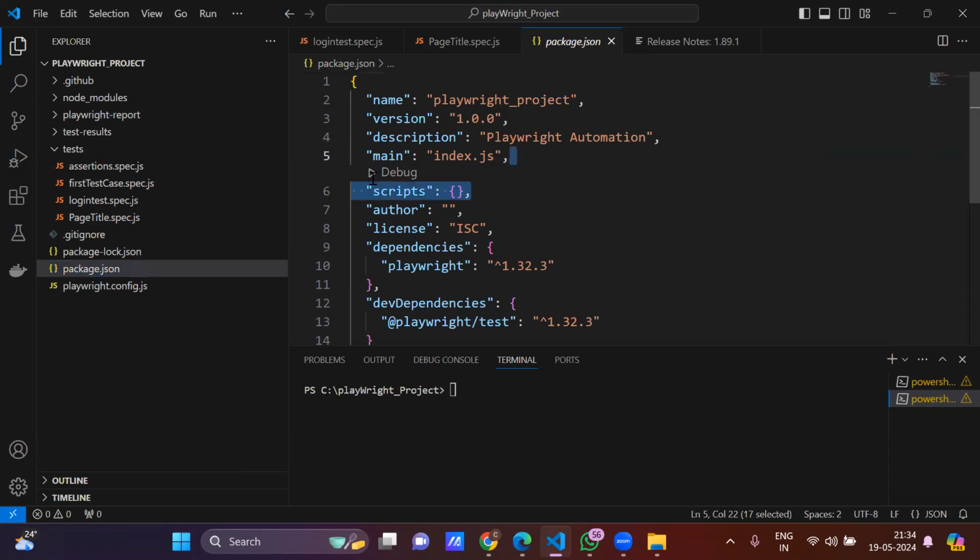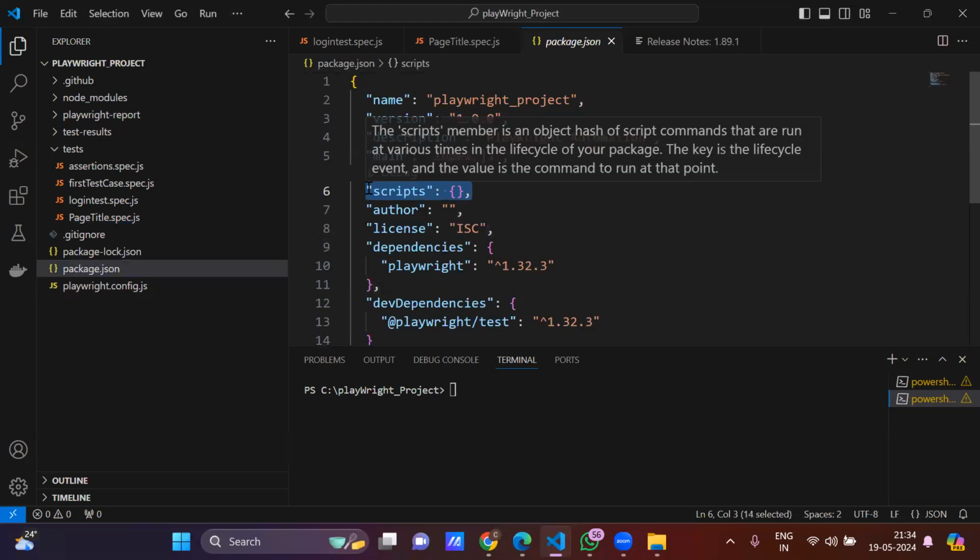Scripts is empty. I may or may not be good at Playwright. Normally, to execute these test cases, people will not remember all the commands, and remembering many commands can get confusing. That's why they write some scripts here. But just imagine I am new to the project.